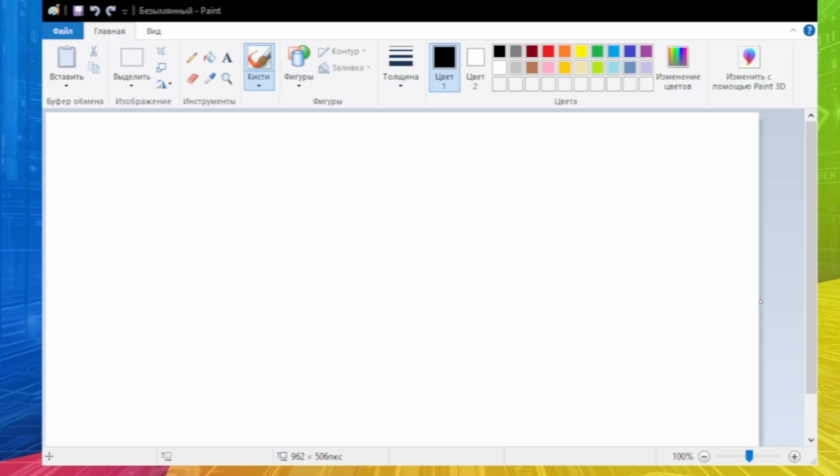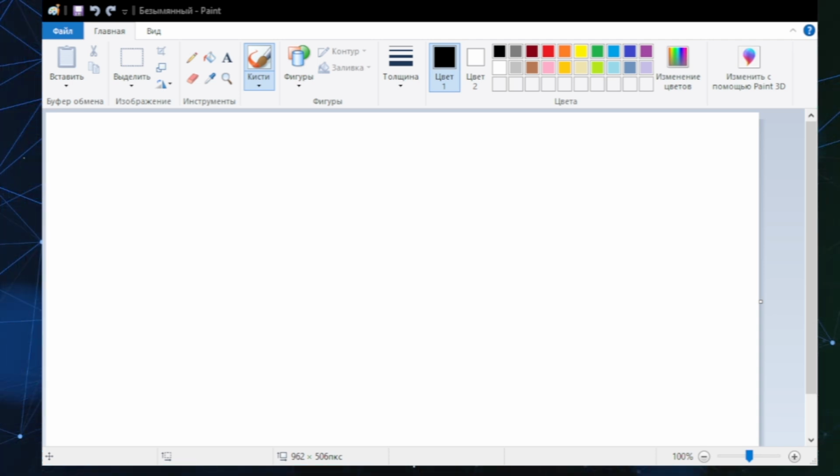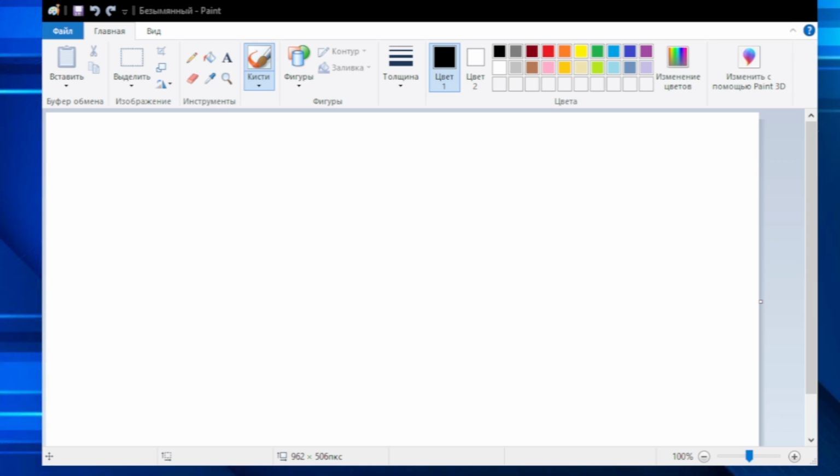Alright, let me show what I want to create. First, I need to design the user interface for my program. So for that, I will use Paint to sketch a rough layout. Later we will try to recreate the user interface in Visual Studio.